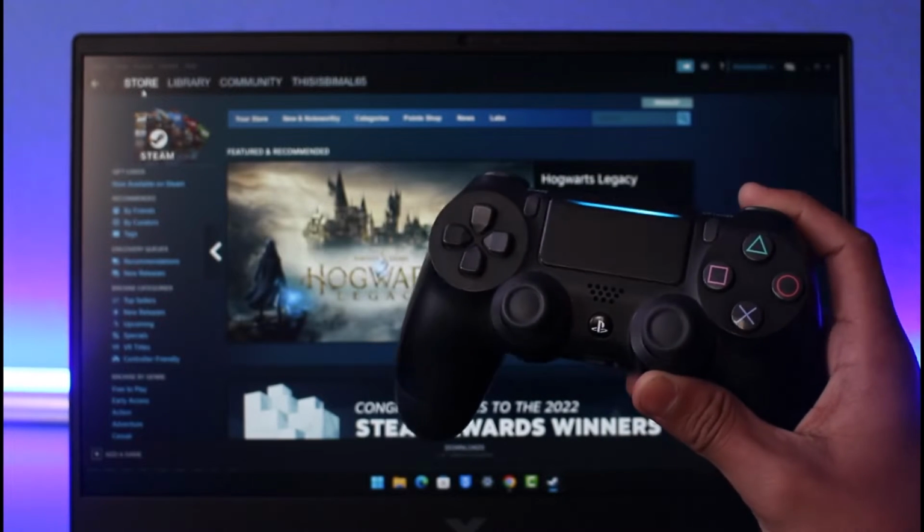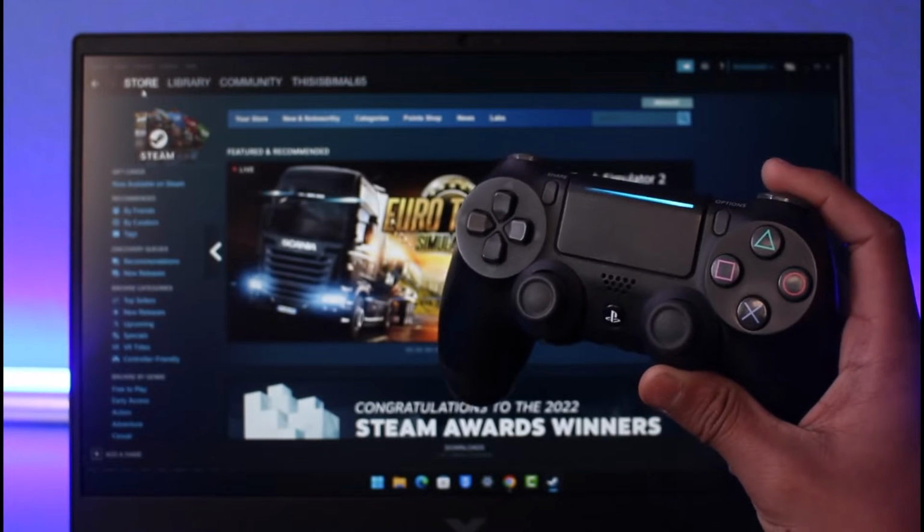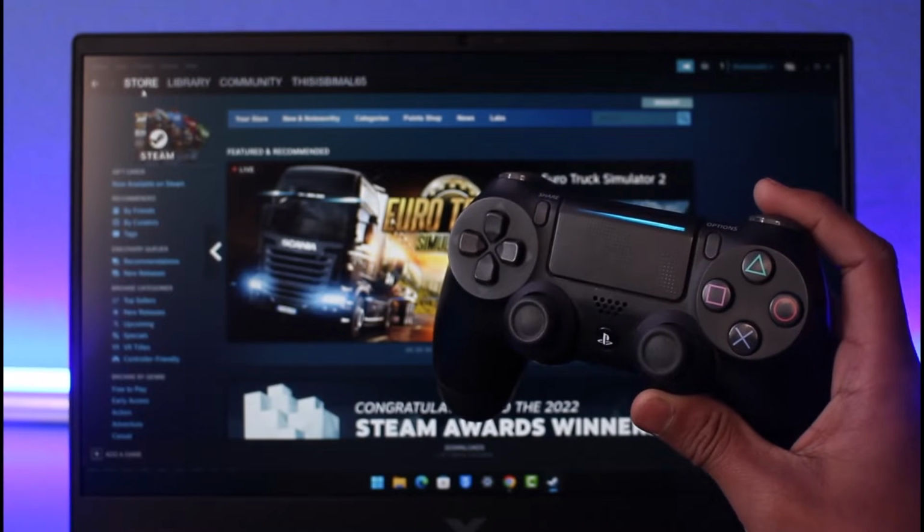In today's video, I'll show you how you can add a secondary controller if you already have one controller on your PC on eFootball 2023. So you want to make sure to watch this video till the end.